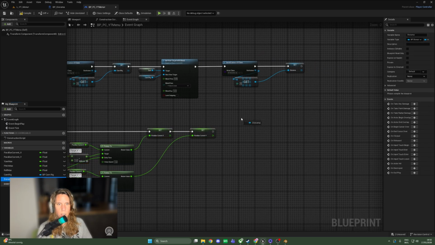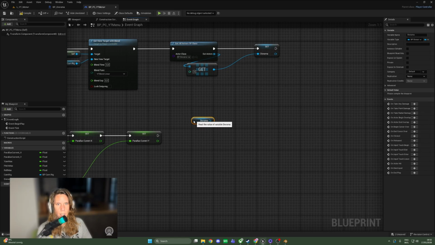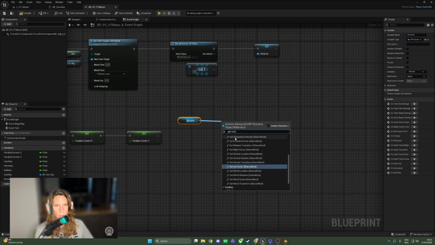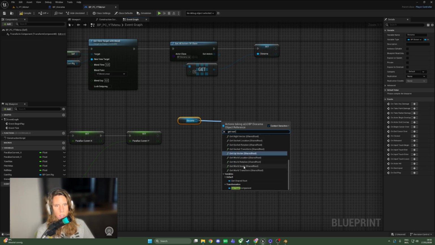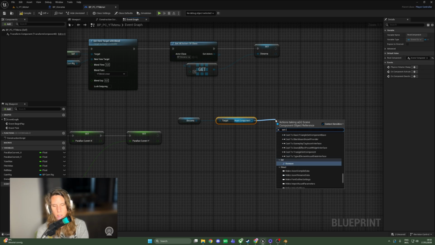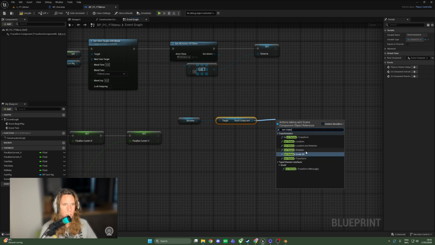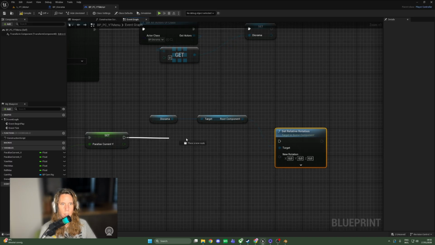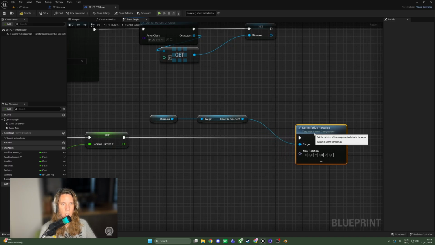And then this is going to rotate the diorama. So drag in your diorama and get root component. Get root all the way down the bottom, get root component. And from the root you do set a relative rotation, like so. You can connect the execution pin.